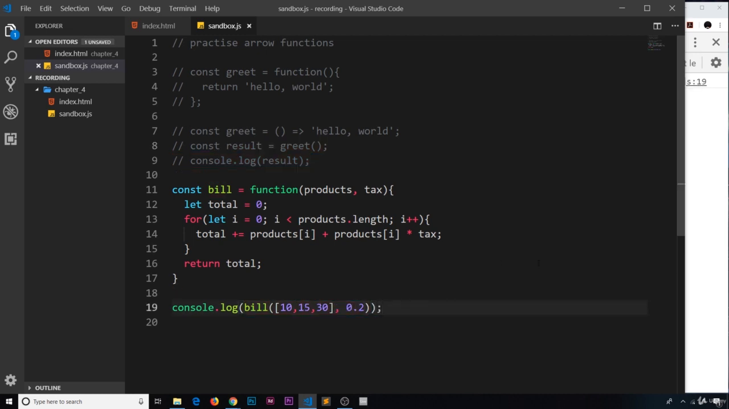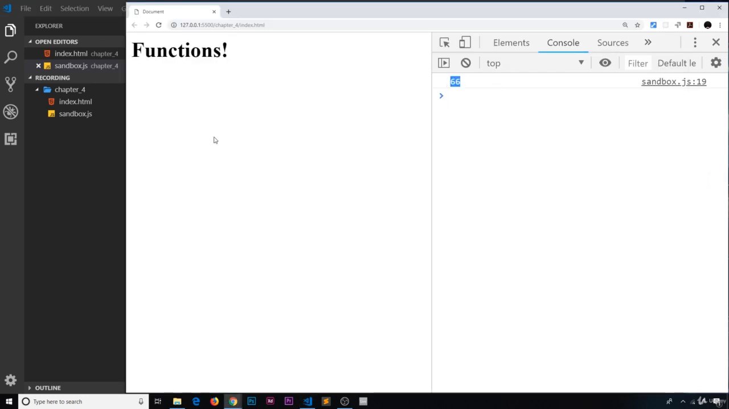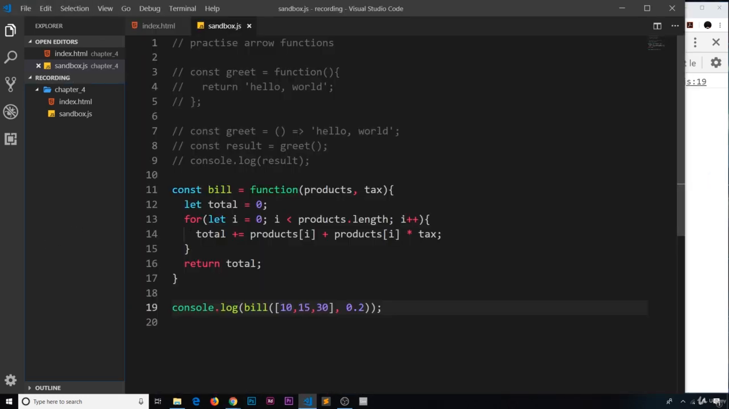Okay, so we have that. Let's just make sure it works, save it, and we get this as the total over here, 66. So we know what it should be. So we're taking those products in, we're cycling through them. For each one, we're adding to the total variable over here. We're taking the product price plus any tax on that price, which is 0.2 times the product price. Then we're returning the total.